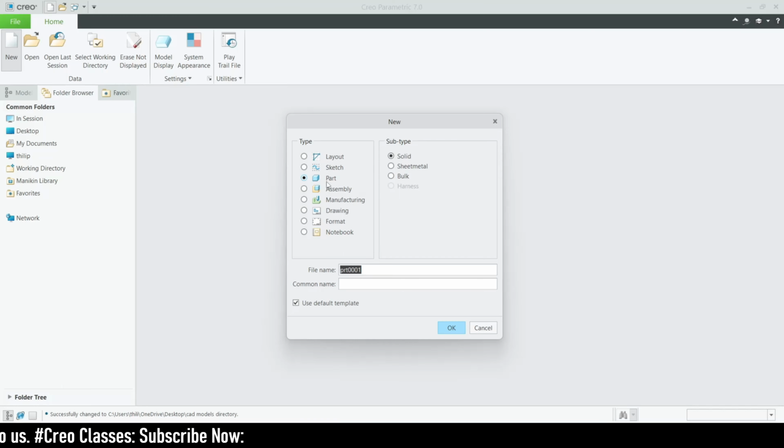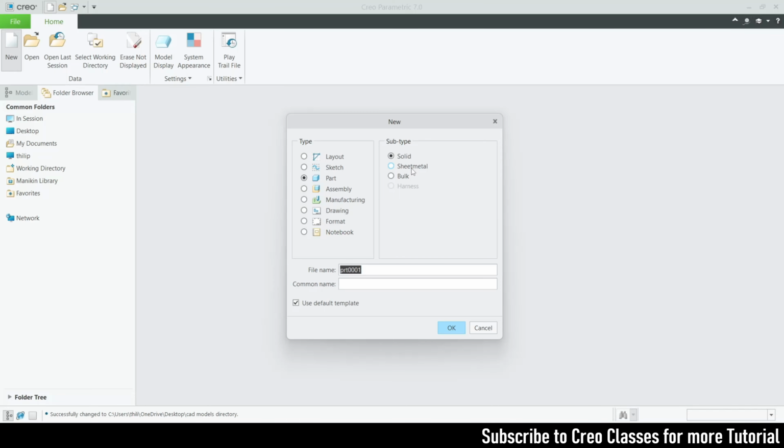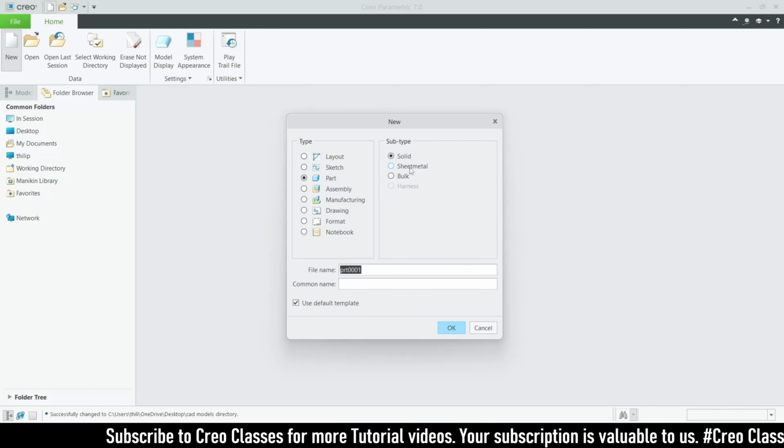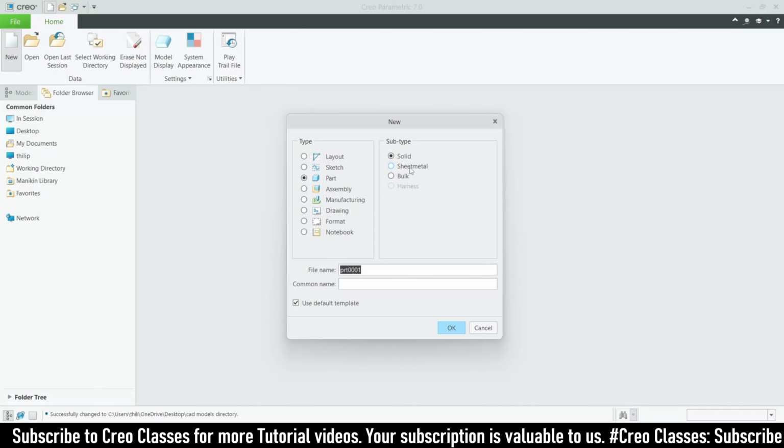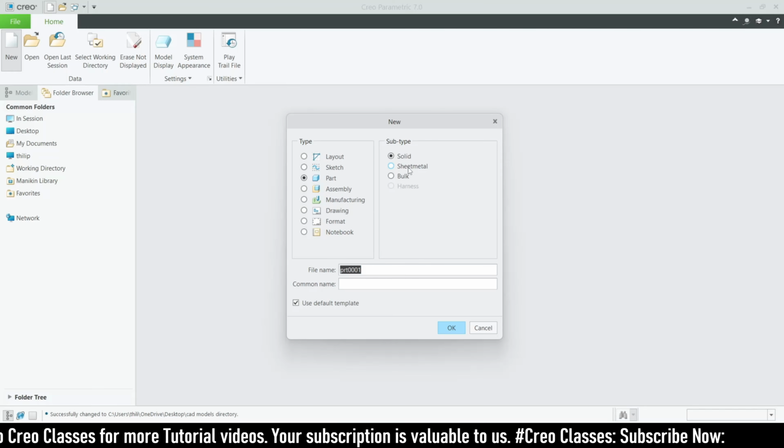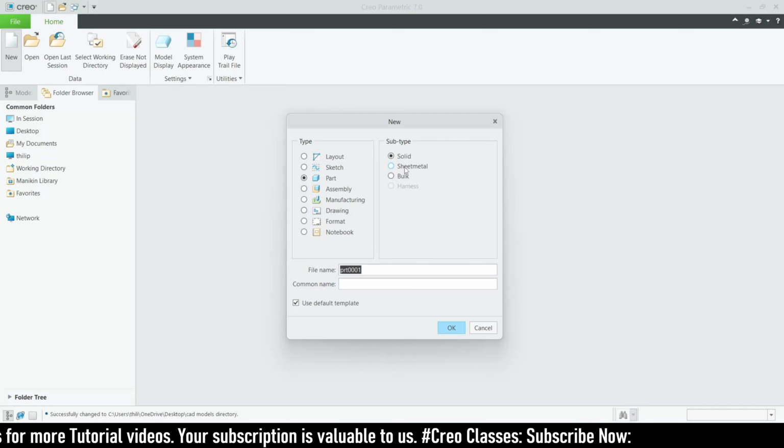After selecting Part, you can select your subtype here, whether it is Solid or Sheet Metal. For sheet metal, I have uploaded some videos, like how to do press forging or the bending option. I have put several videos for sheet metal. If you need more information about sheet metal, I will try to put more videos, like how to create a sketch in sheet metal and how to use the bend tool or press tool.